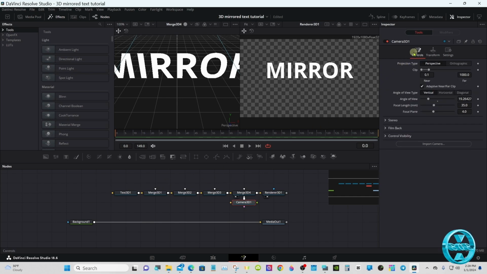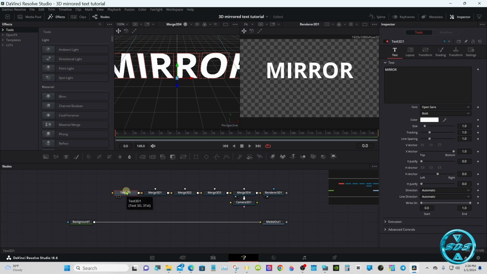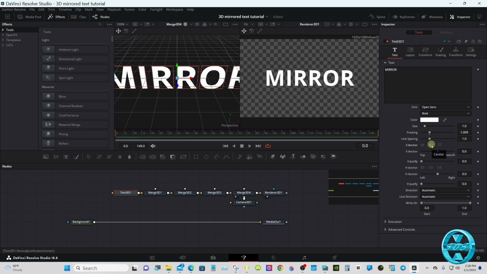Go to controls. Actually, select the text node if you lost it like I did. I'm going to open the tracking just a little bit. And if your text is not in the center, go to the V anchor and select it. That should move it down.